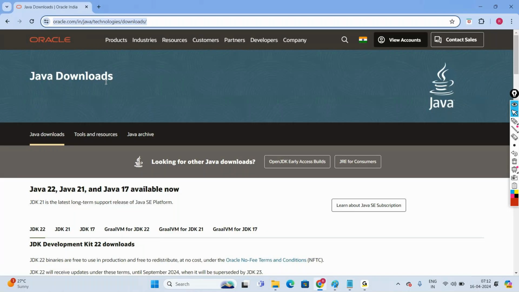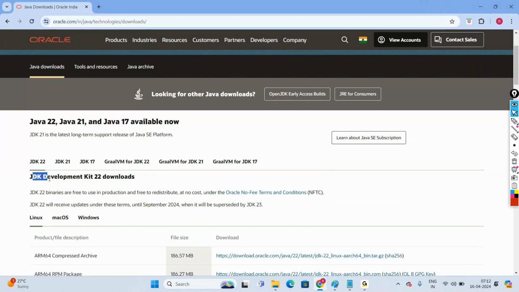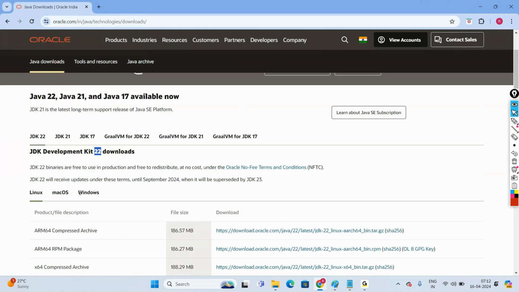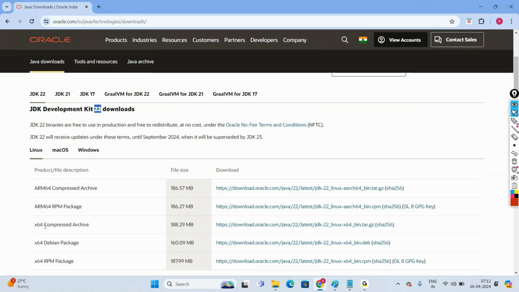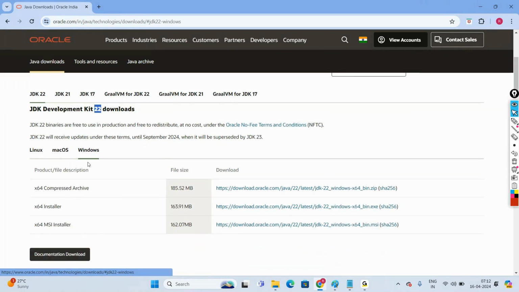In this page, you can find the Java downloads for the Java 22 version, 21 version, 17 version like this. For now, we are going with this JDK, meaning Java Development Kit, for the 22 version. You can download for Linux, for Mac, and for Windows. Based on your operating system, we have to download it.